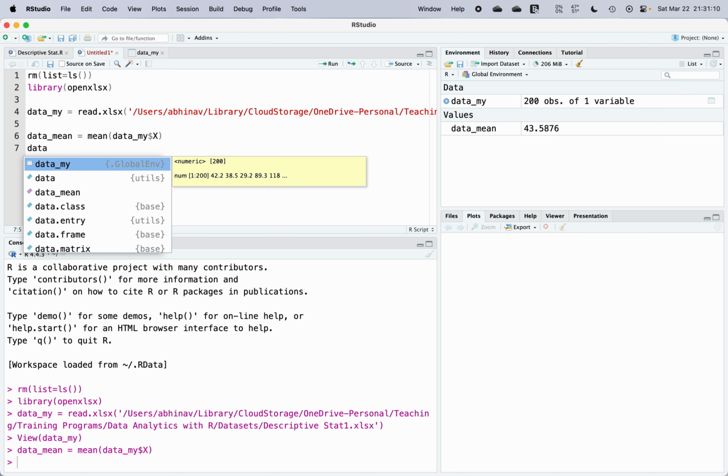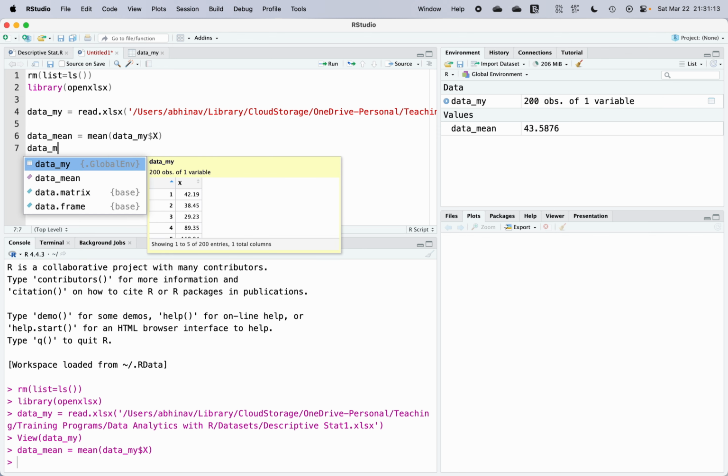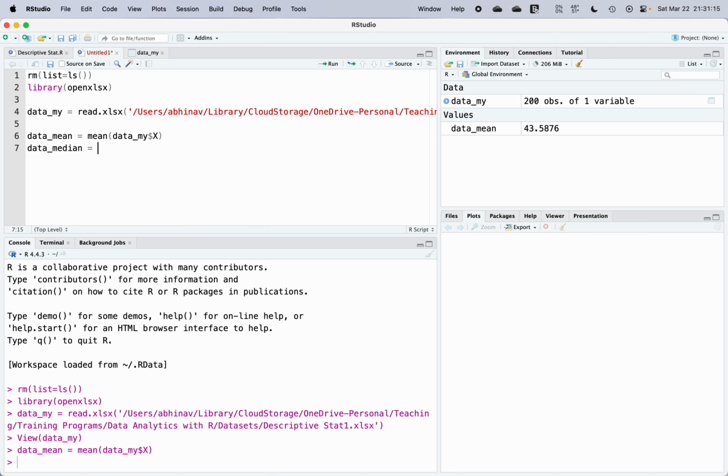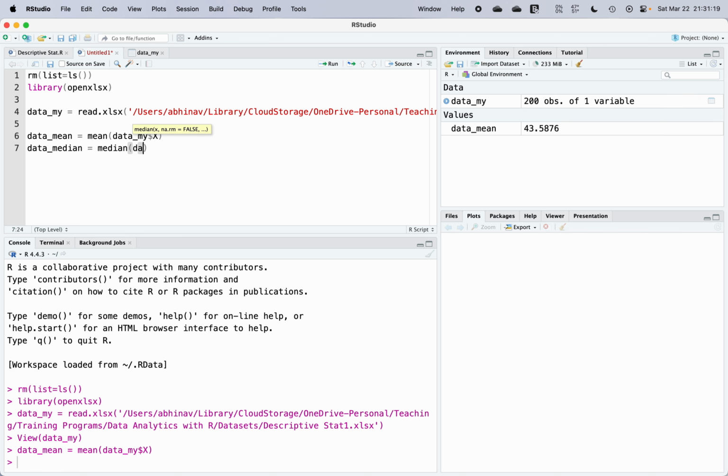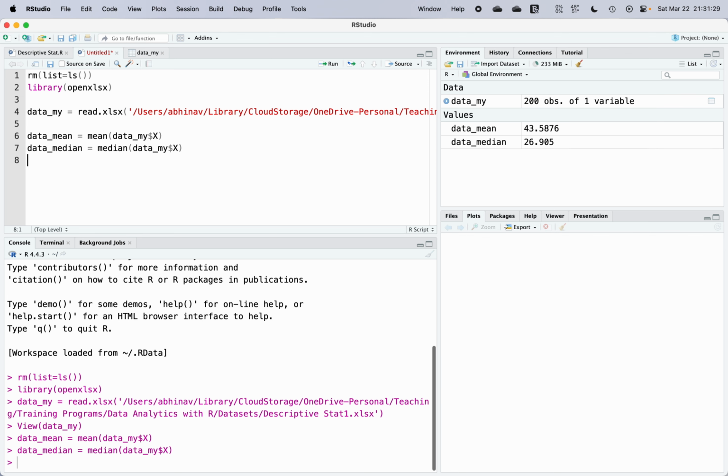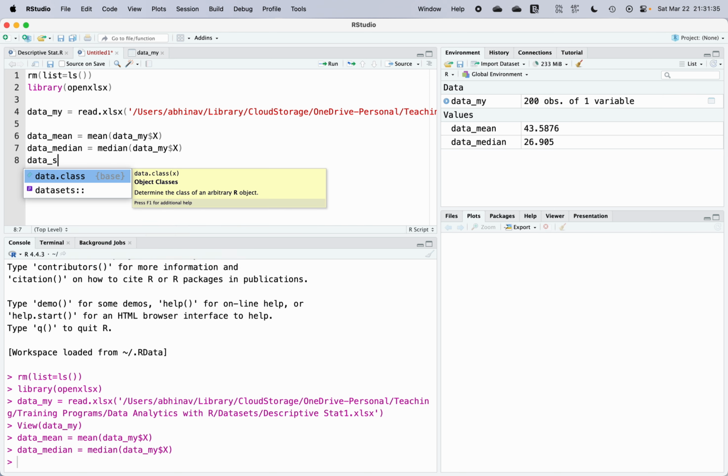Similarly, we can calculate the data median using the command median, and again data_my, that is the data frame name, and the variable name, put a dollar sign and type the variable name which is x. So the data median is 26.905.